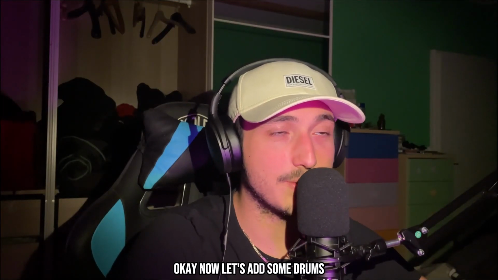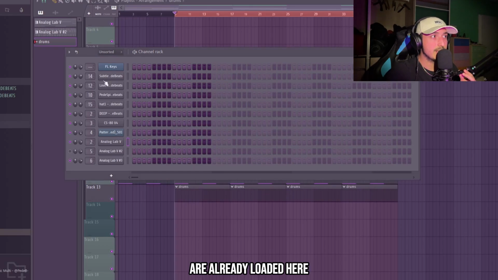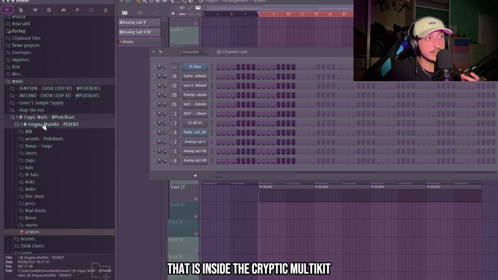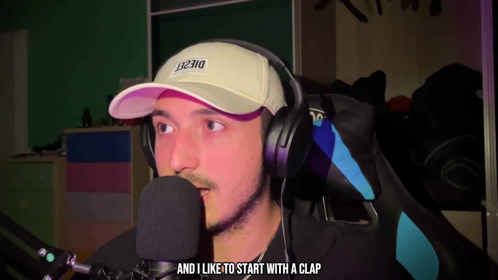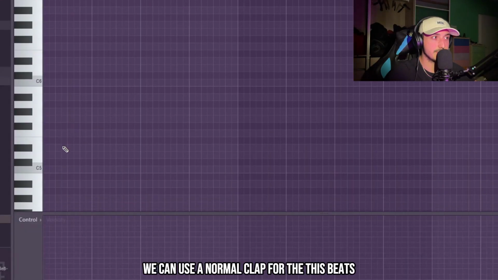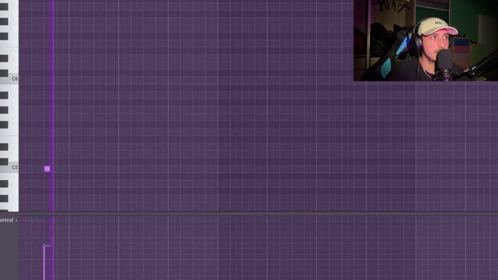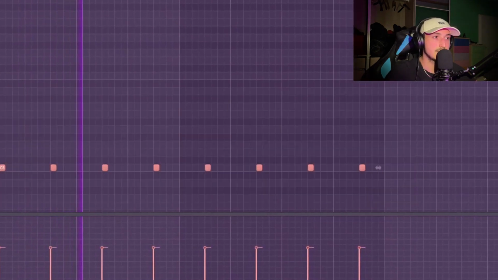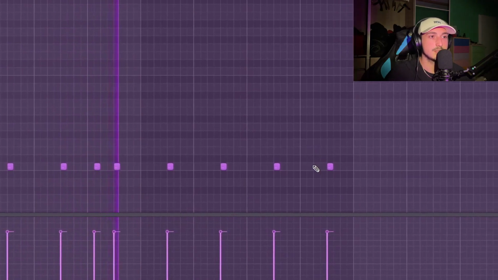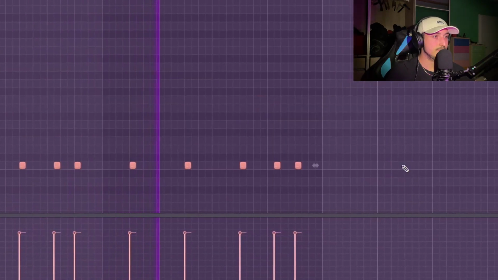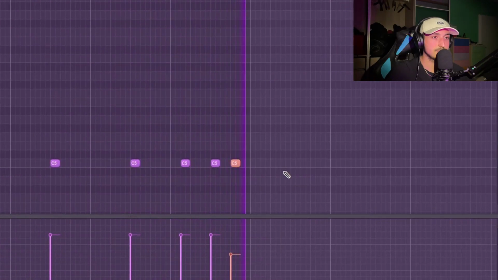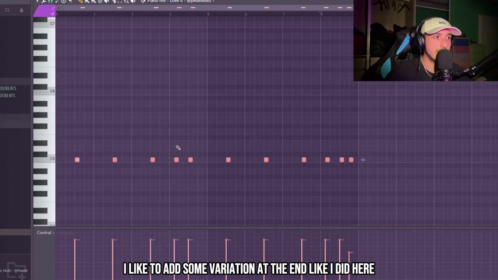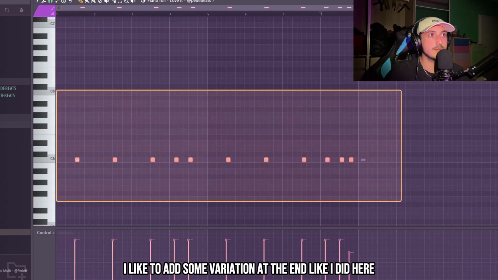Okay, now let's add some drums. So the drums that are really loaded here are from my Enigma Multi Kit that is inside the Cryptic Multi Kit, so it's a huge bundle. And I like to start with a clap. We can use a normal clap for these beats. Yeah, for the clap you want to keep it simple. I like to add some variation at the end like I did here, but nothing crazy.